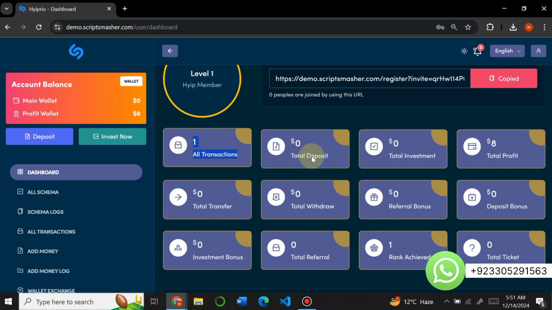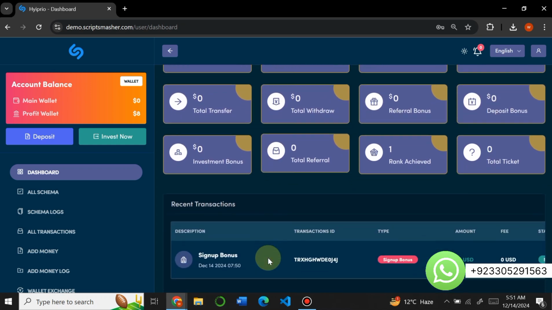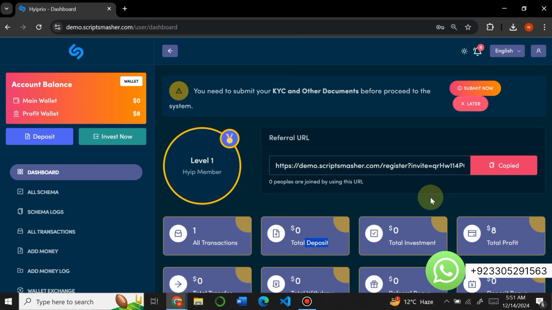Here you can see all transactions, total deposits, total investment, total profits, total transfer, withdrawals, referral bonuses, deposit bonuses, investment bonuses, rank achieved, and everything will be here in front of you.